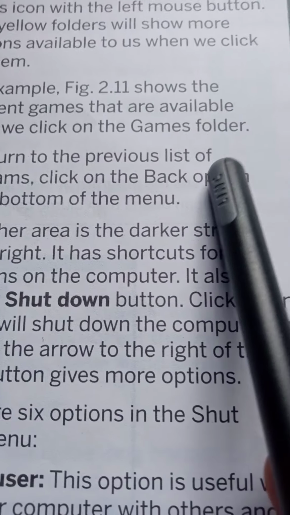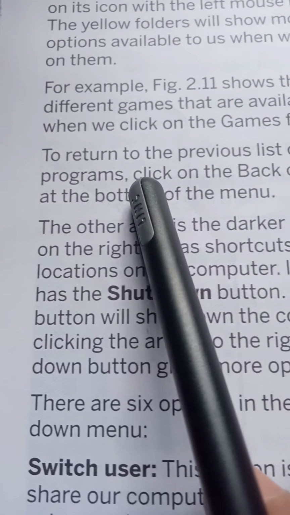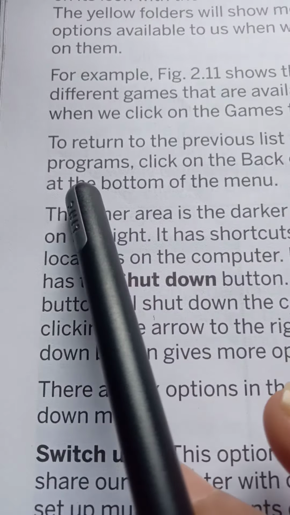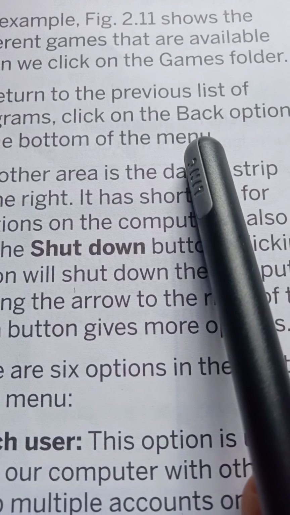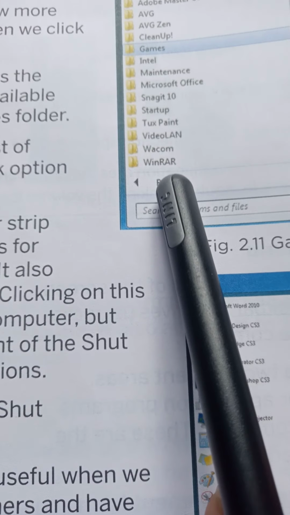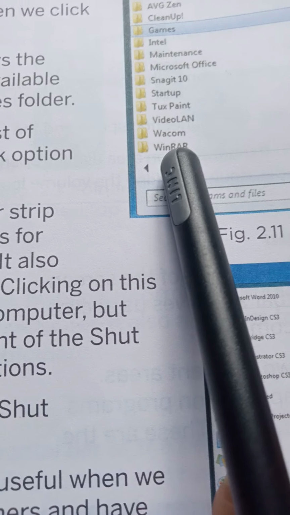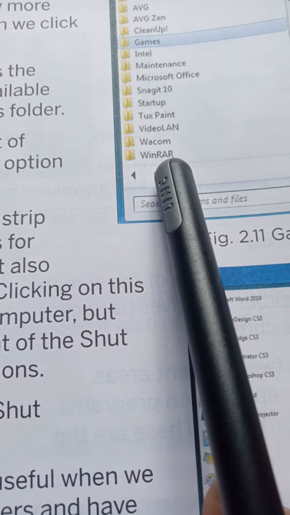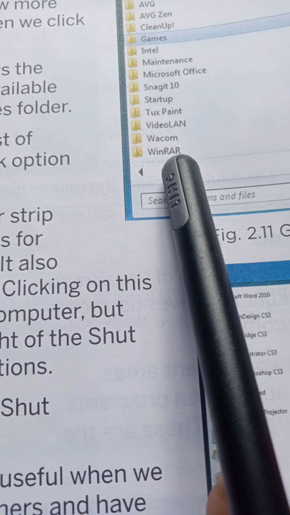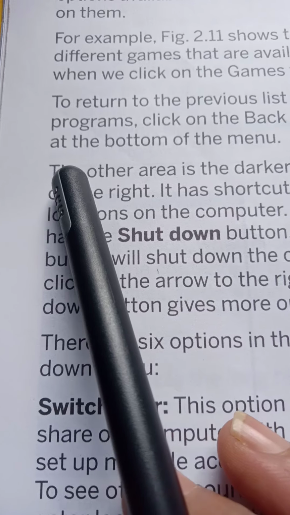To return to the previous list of programs, click on the Back option at the bottom of the menu. You see here a Back. You click here with the mouse, then from this we get back to the first screen of the computer.